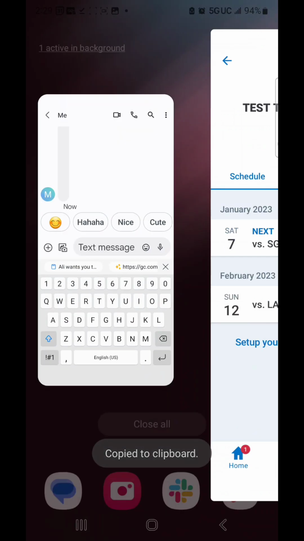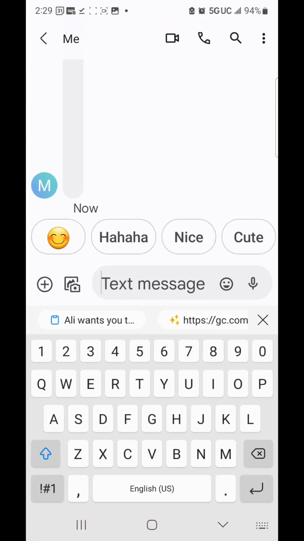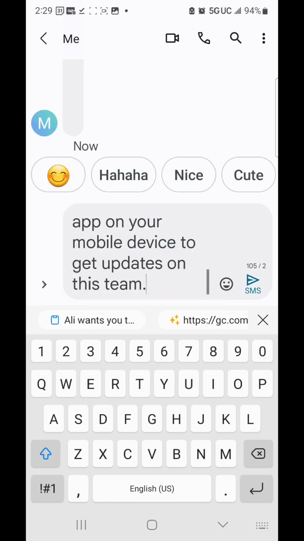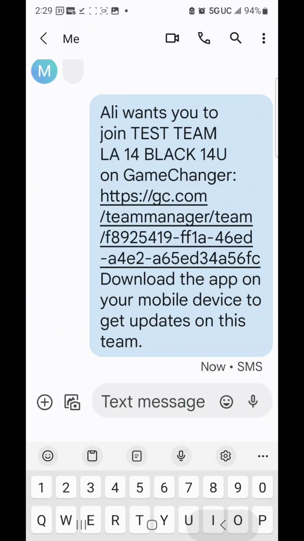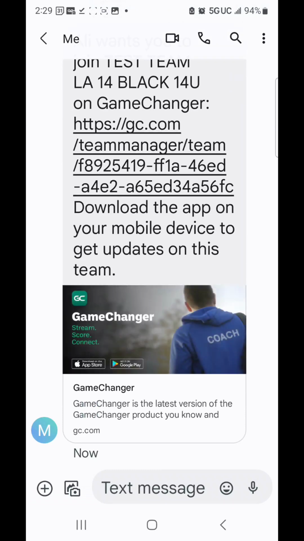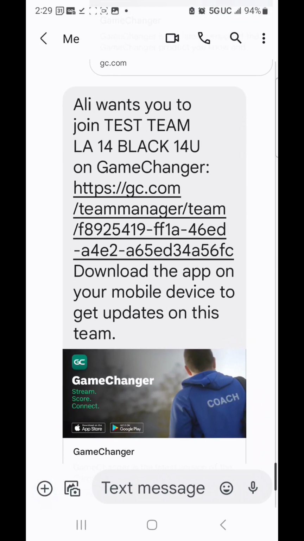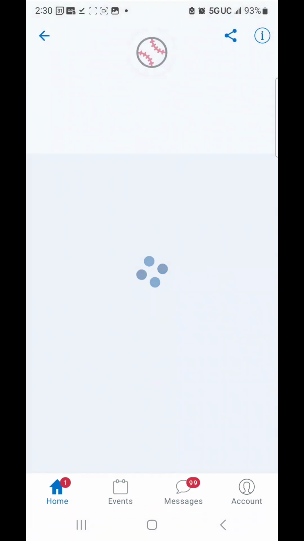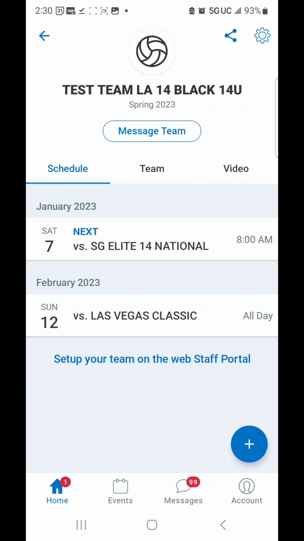And now I'm just going to go ahead and put that in one text to everybody. This is what it will look like. I'm sending it to myself just so you can see it. This is the message everyone will now get. Allie wants you to join this team on GameChanger. They'll go ahead and hit this link, and it's going to take them straight to the team.